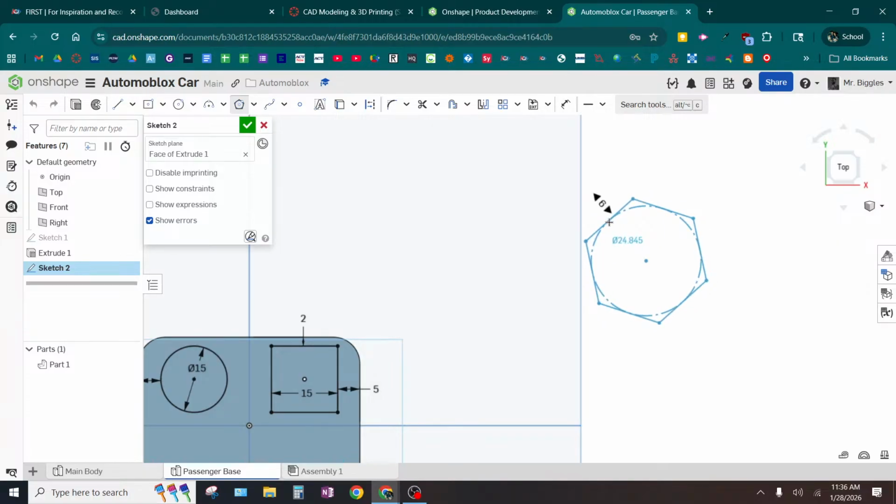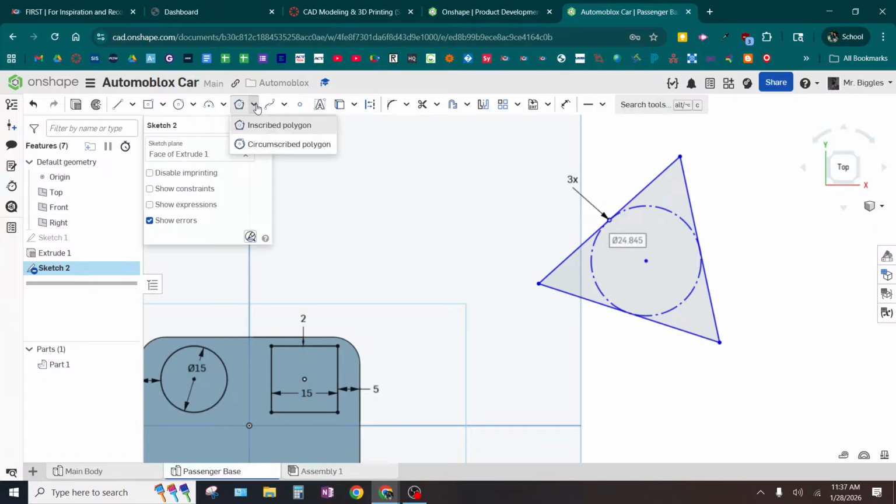And then, this is a little confusing, but after that click, you move your mouse in and out towards or away from the center, and that controls the number of sides. You can change that number later, just like the way you change a dimension, you click on the number and change it. But how many sides does a triangle have? 3, which is the smallest you can have for a polygon. So that was the inscribed.